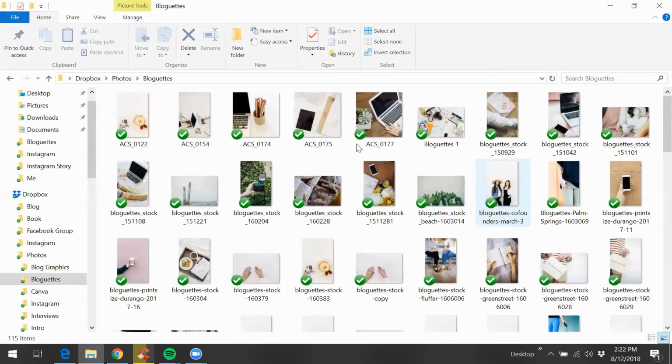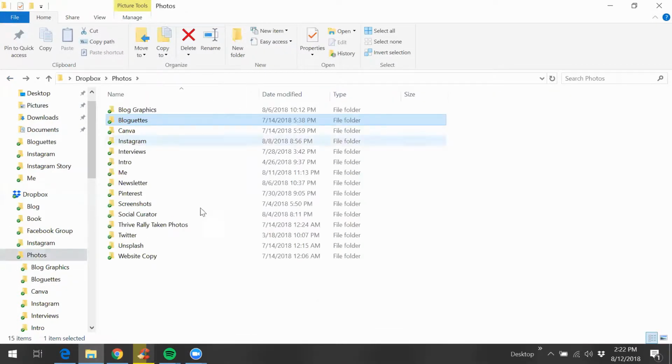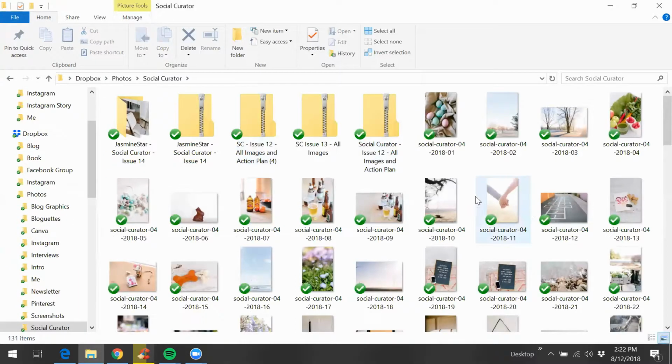I recently purchased Social Curator from Jasmine Star, and what I love about Social Curator is she provides about 30 to 40 photos a month, along with a resource. One month it was all about captions and how to create your captions, and this month it was all about Facebook ads.